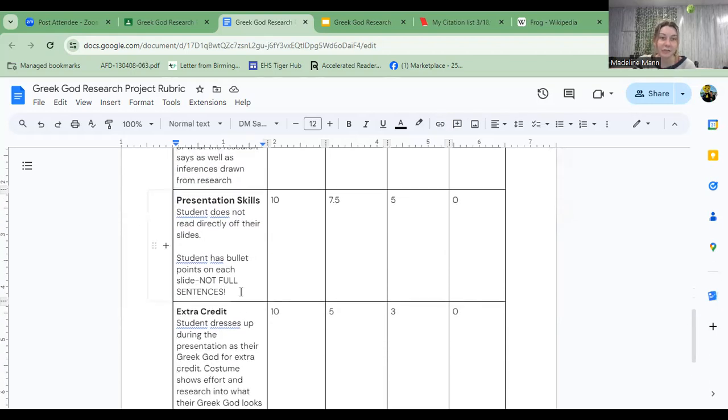Presentation skills. Student does not read directly off of their slides and student has bullet points on each slide, not full sentences. So this is me kind of being a stickler about this. I got really tired last year as a high school teacher having my freshmen come in and not really knowing how to present. They would write full sentences and have their entire presentation on their slideshow, and then they would just read it to the class. That is not what I'm looking for.